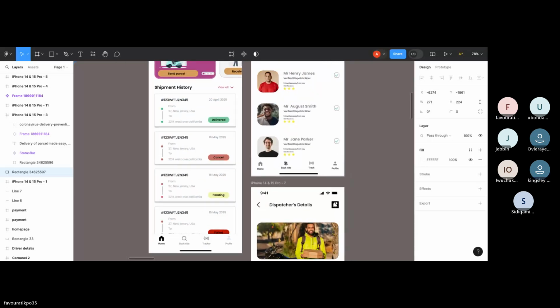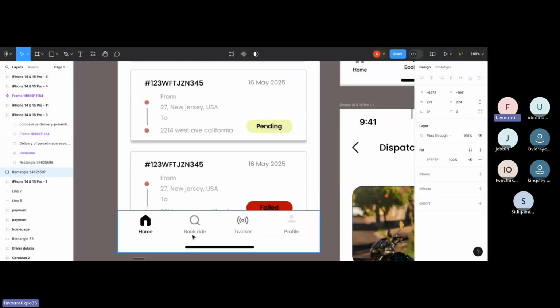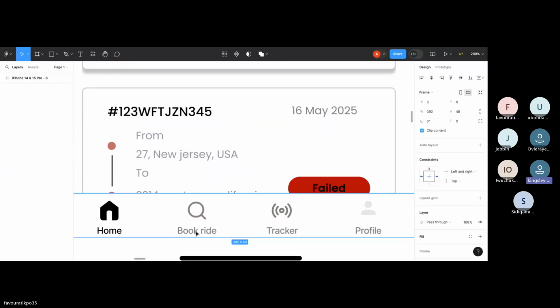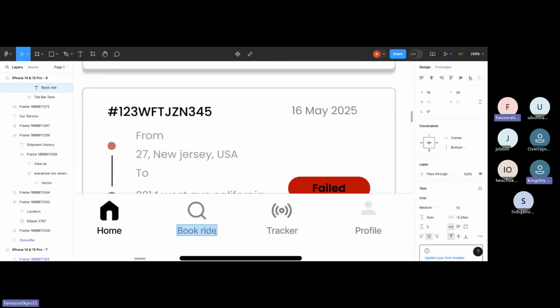Okay. Shipment history. You know what? This one, where it says "book a ride," you change it to shipment. That's one. So you change it to shipment or orders, anyone that works for you. Just trying to give you keywords that could work.